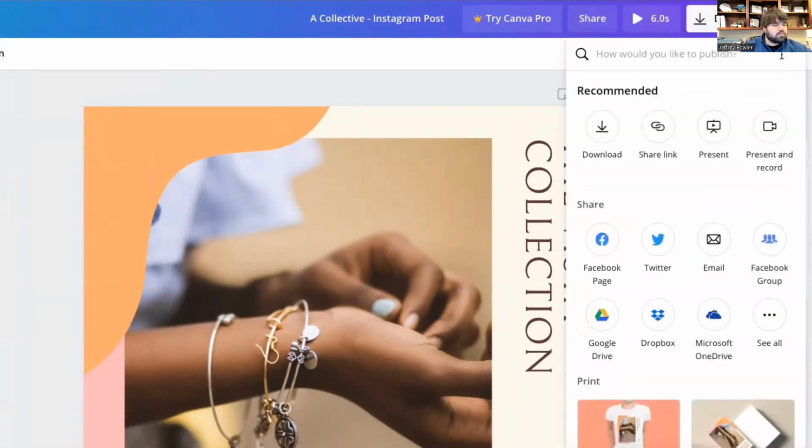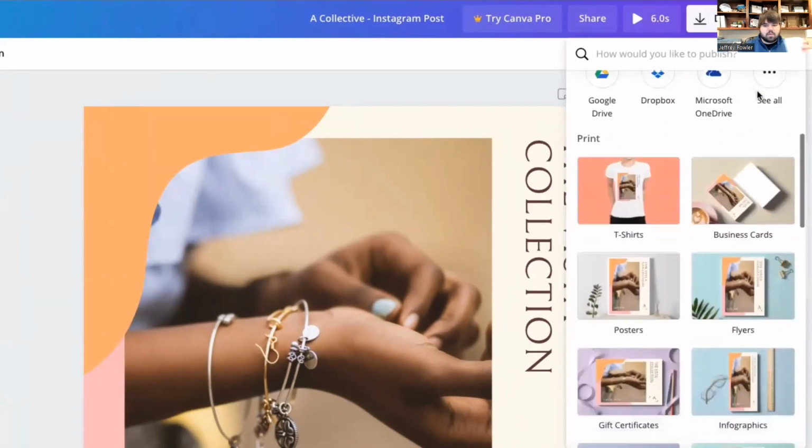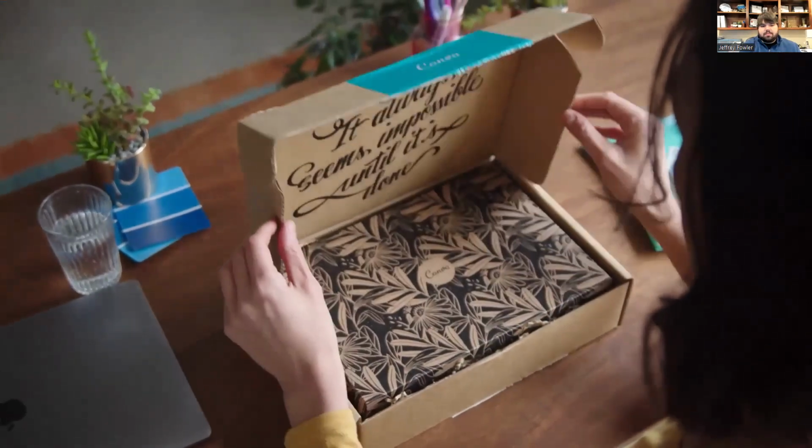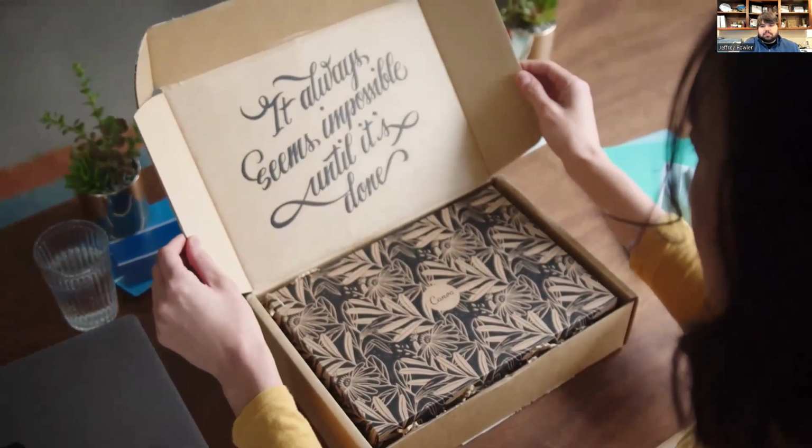Need it printed? Just select your print options from the menu. We professionally print t-shirts, business cards, posters, and much more. Your design will be printed and delivered to your door for free.